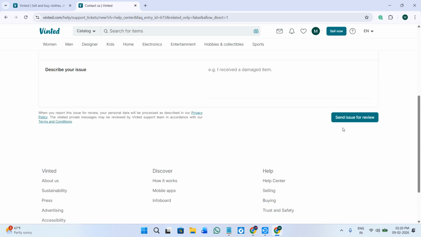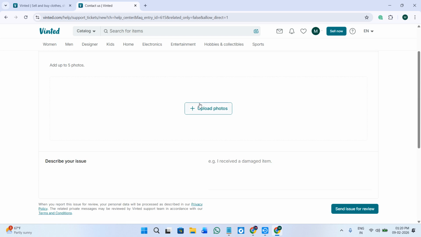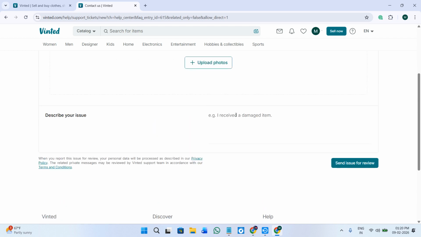Now, as soon as you do this, you just have to select the order for which you have received the problem. Then you can add or upload the photographs. After that, in the description section, you just have to describe your issue. Then you need to send the issue for a review. So the Vinted customer support team is going to contact you back via your email address.